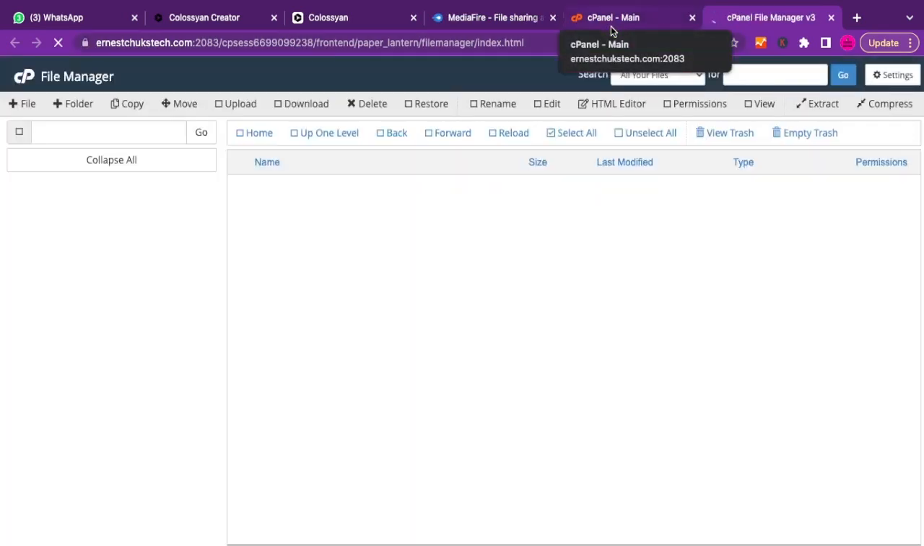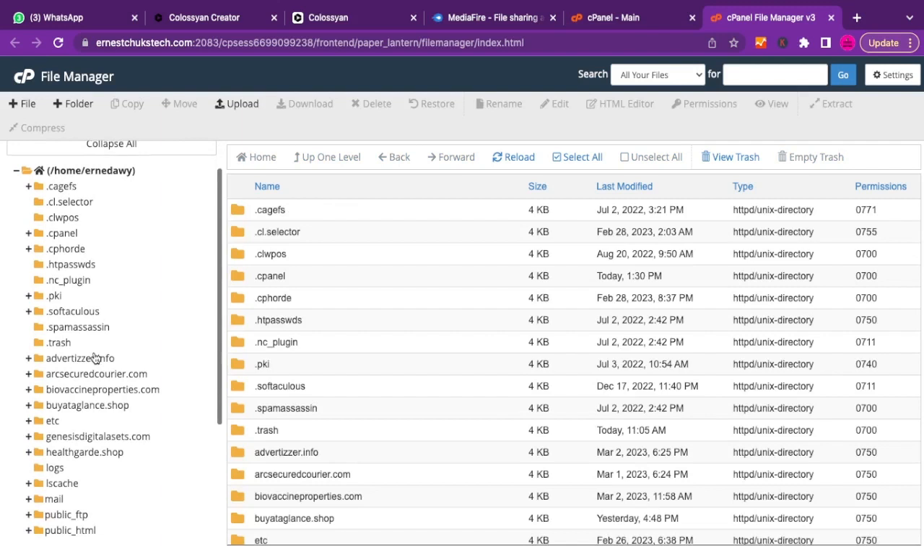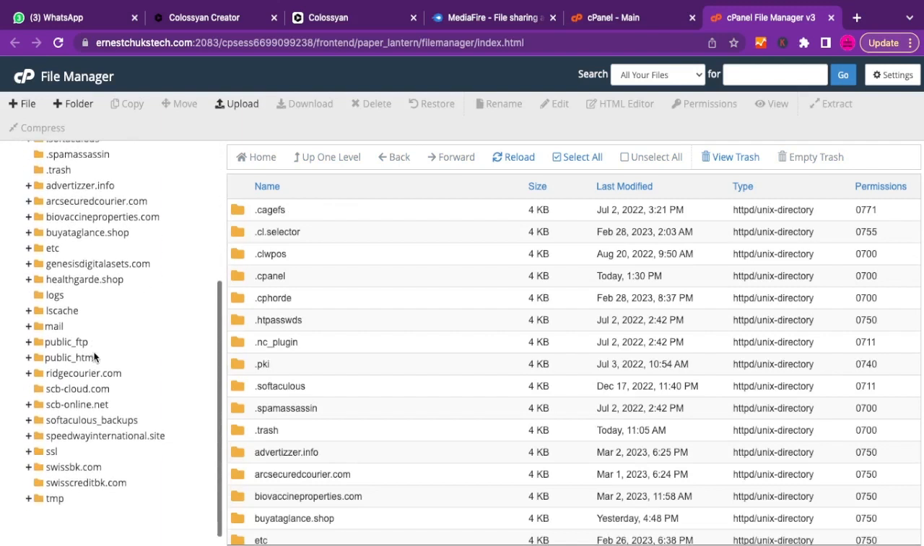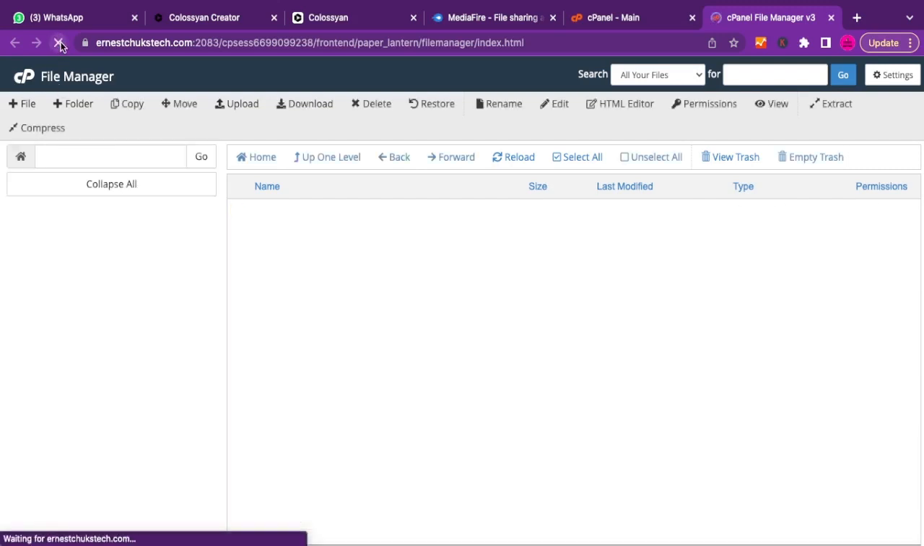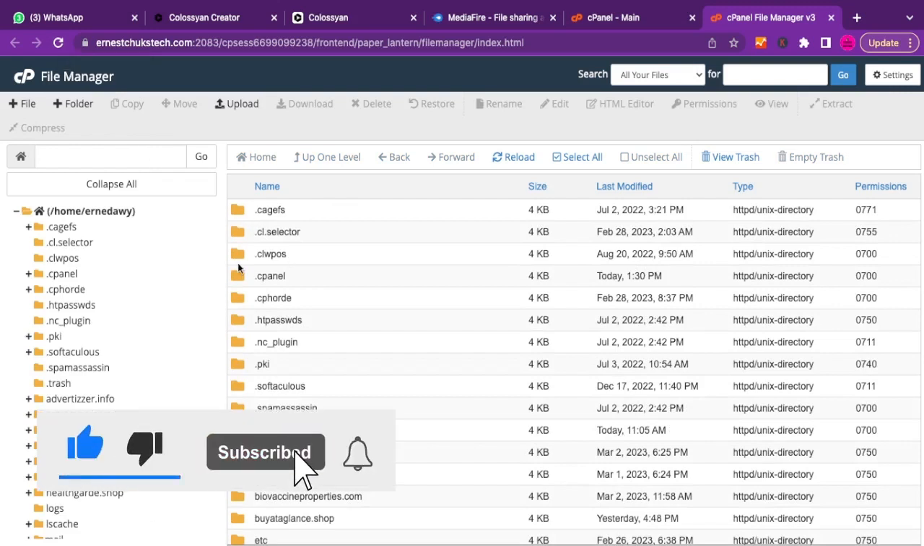You will see all your add-on domains, or your subdomains, or your main domain as well. So you can see the subdomains right here, and you can see the add-on domains as well. Now every subdomain starts with the name of the subdomain dot the domain name dot whatever extension it is. So you can see all the add-on domains I have in my account right here, and then I'm just going to click on it. Okay, so right here is the file manager.